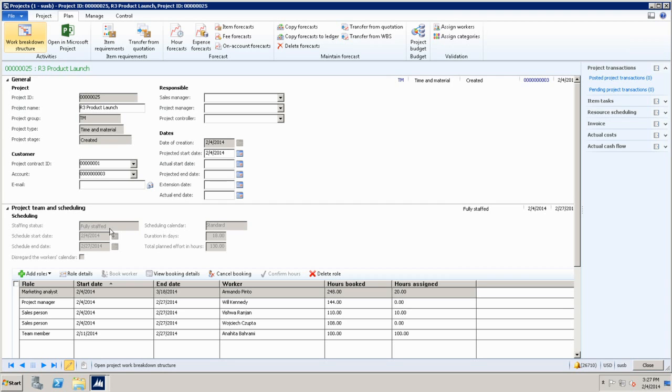Yes? Can you somehow clear the hours booked? Because now we put more hours than we actually need. Yes.